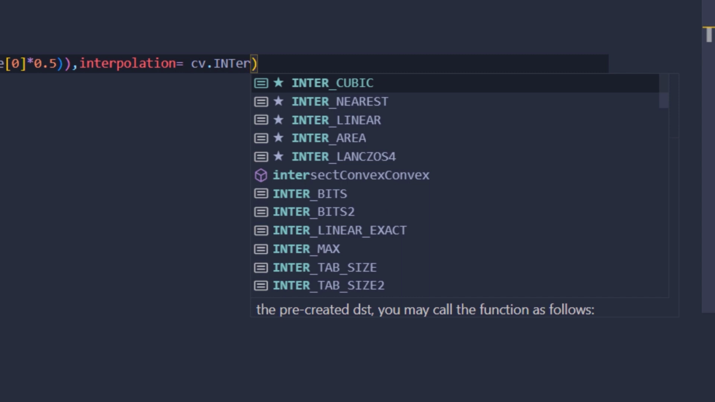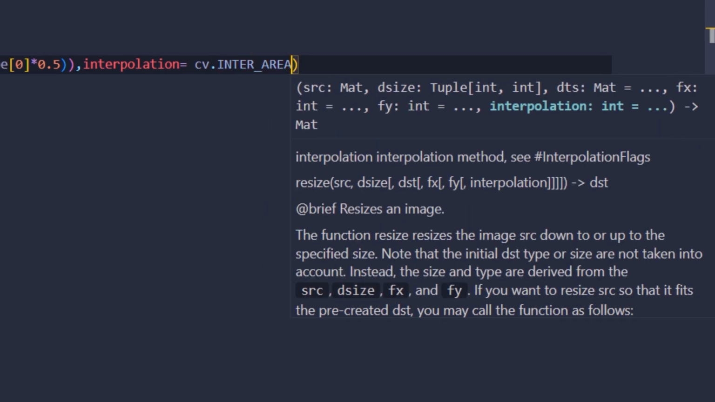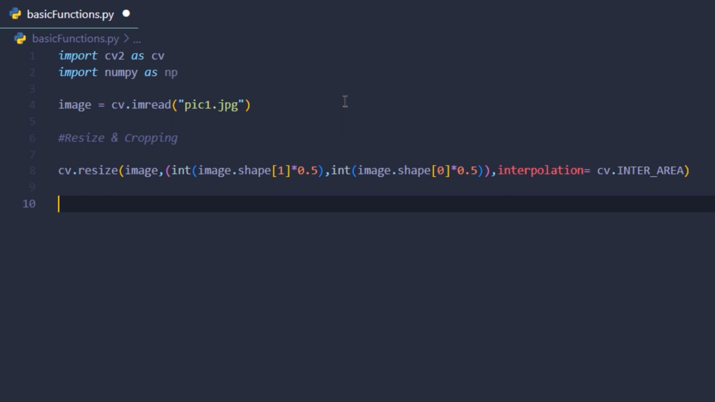But if you're trying to upscale an image or increase the dimensions of an image, in that case you want to go with either linear or cubic. Linear results in pretty good images, but cubic provides the best quality for upscaling an image. But remember that with quality comes great processing, so cubic for that reason is the slowest out of all of these. Since I'm trying to reduce the size of my image by half of the original dimension, I'm going to go with INTER_AREA.